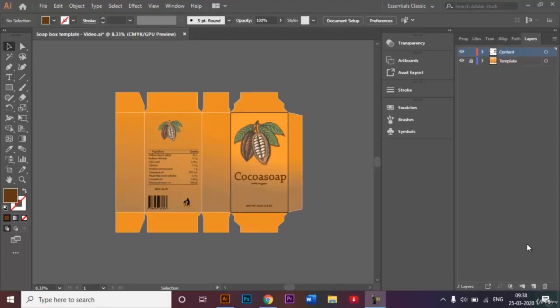Hi everyone, welcome to today's tutorial. In this video I will be showing you how you can make a 3D mock-up of this soap packaging template.